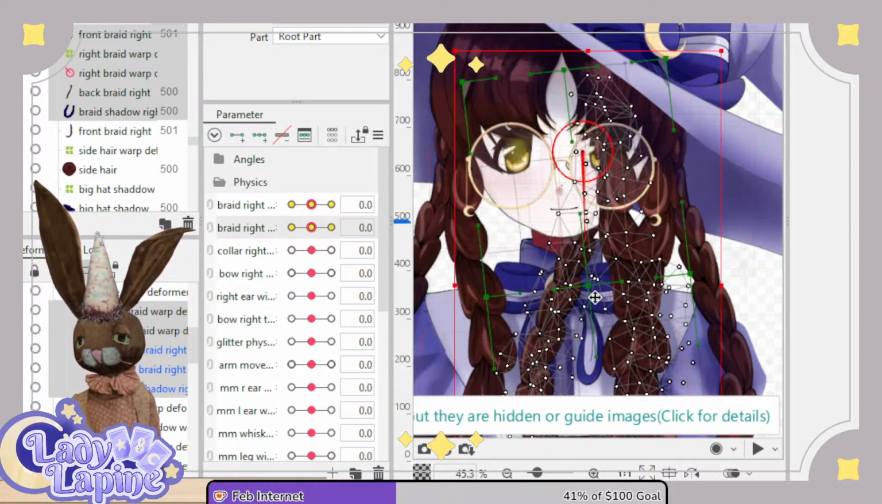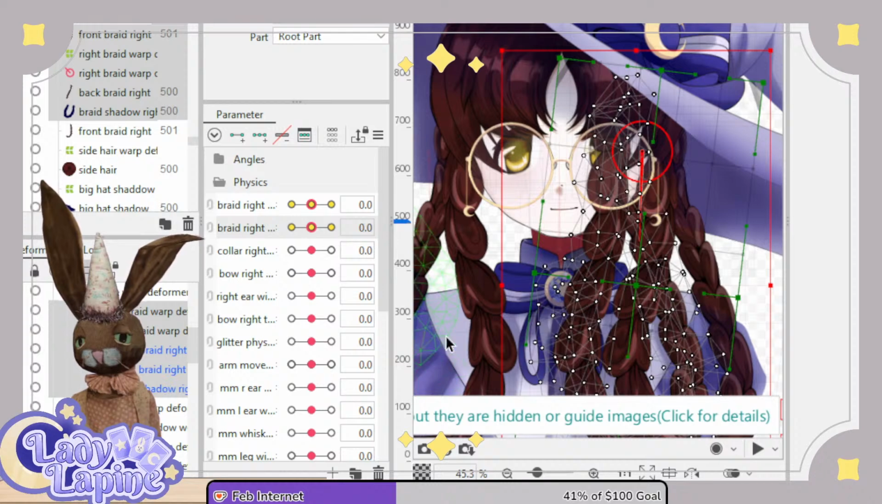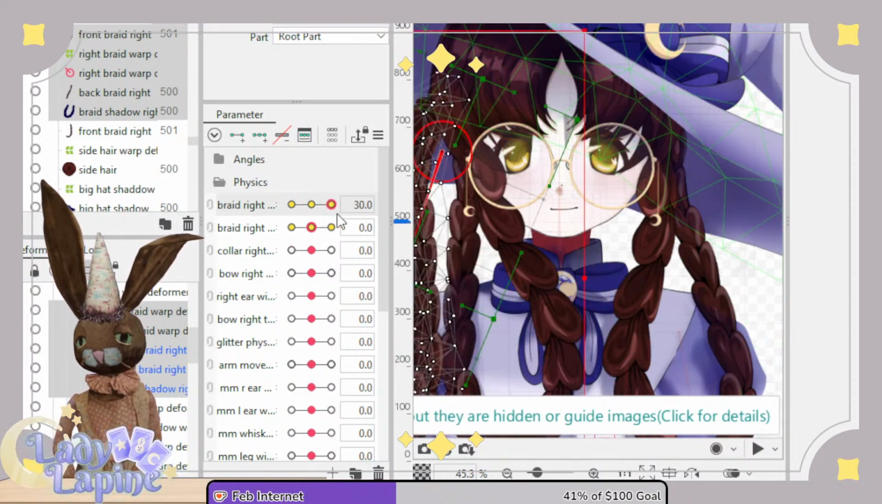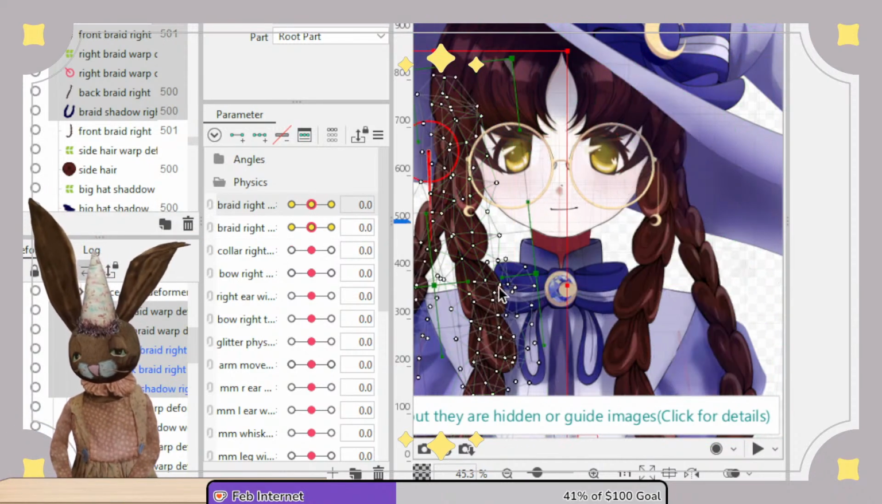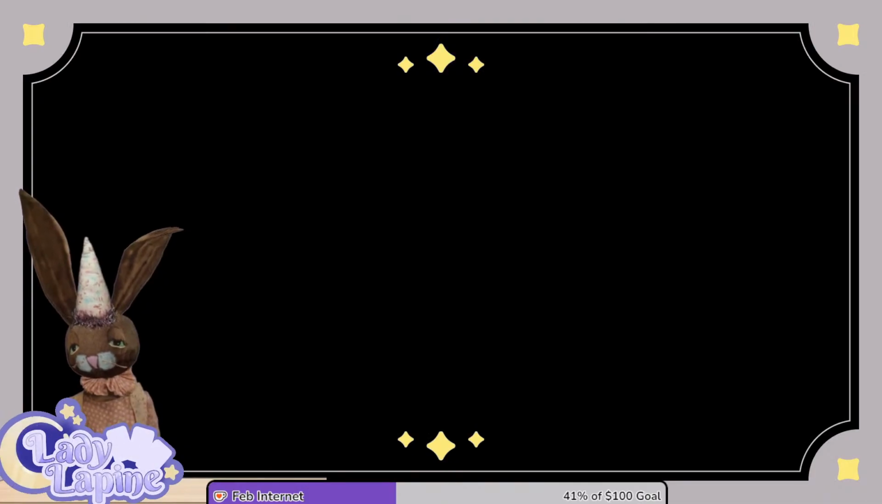Again, I have to move it first. And then flip X. Okay. No. No. Not it. I don't understand.